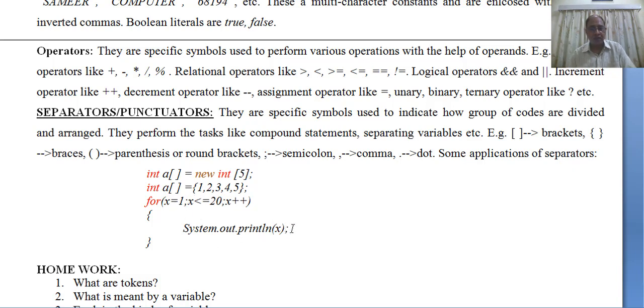So here we use the round brackets or parentheses. Here also we are using the round brackets or parentheses. These are the square brackets and these are the curly brackets here. So you see the application of various types of brackets in this part of the program.